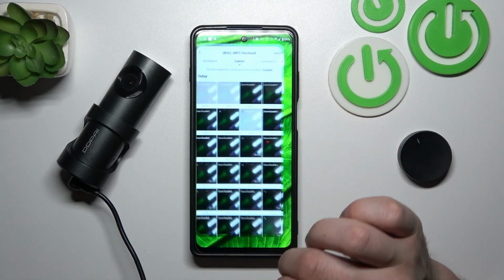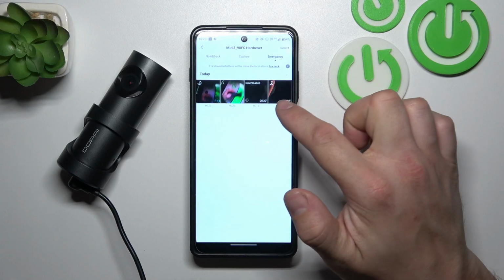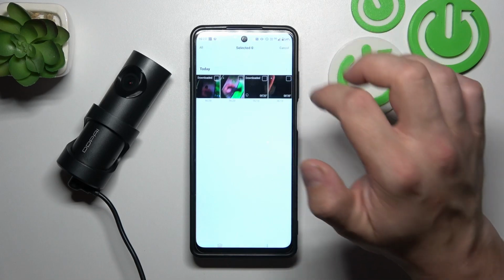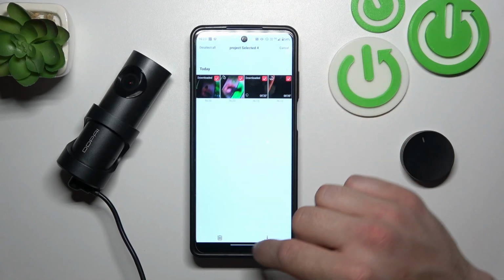Then we can go to the DDpai app and go to emergency. Right here we'll find our emergency videos. We can select them and remove them from here.